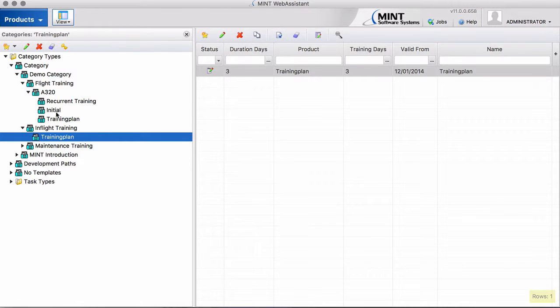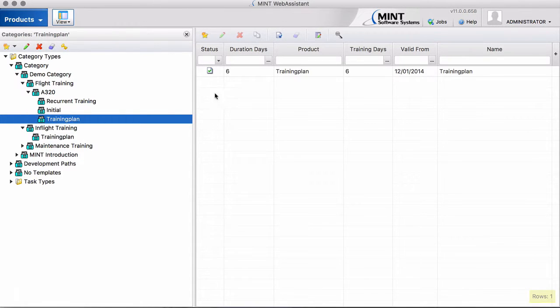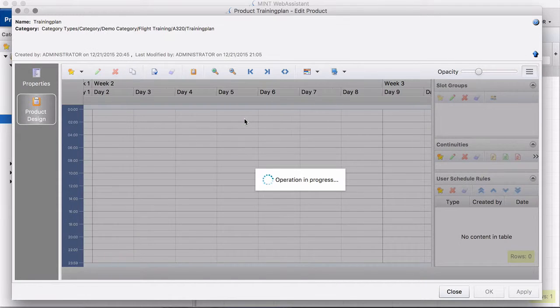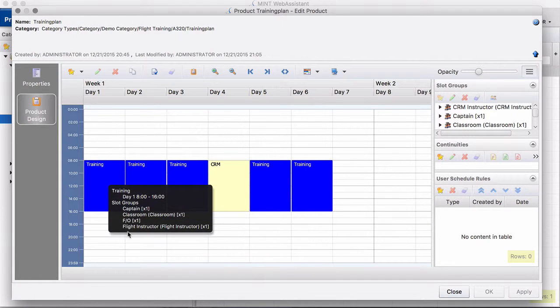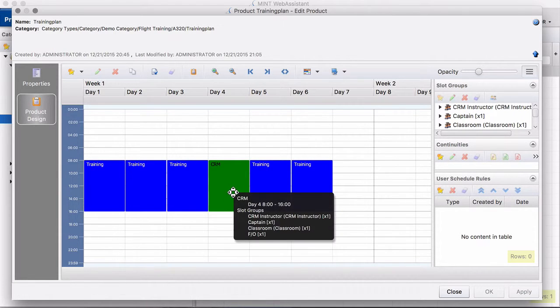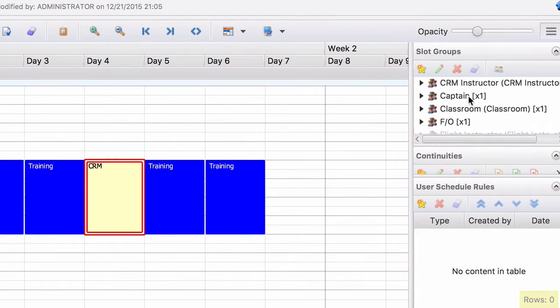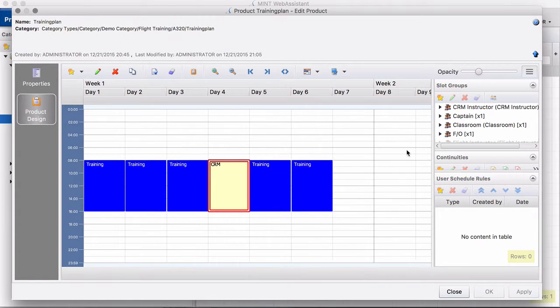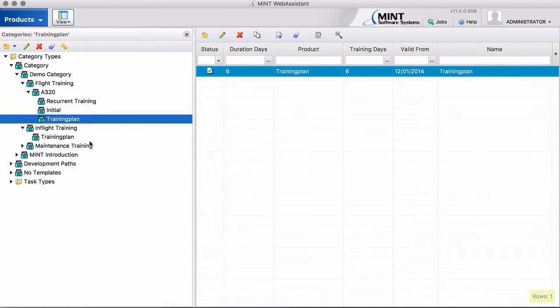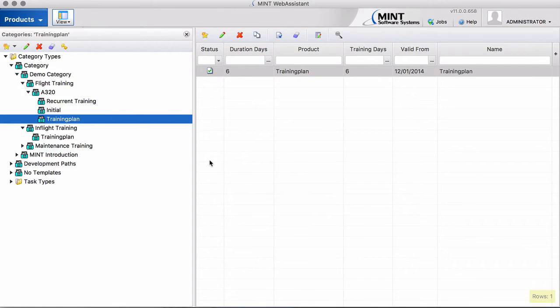And I did a similar thing already in preparation for this for our pilots. That is very similar, except as in the intro video it has 3 days of training, then the CRM, and you can see for the CRM we need the CRM instructor, the same one as for our in-flight. We have a captain, first officer, and we need the classroom. And of course I said the CRM instructor for this event and the classroom joinable is yes.